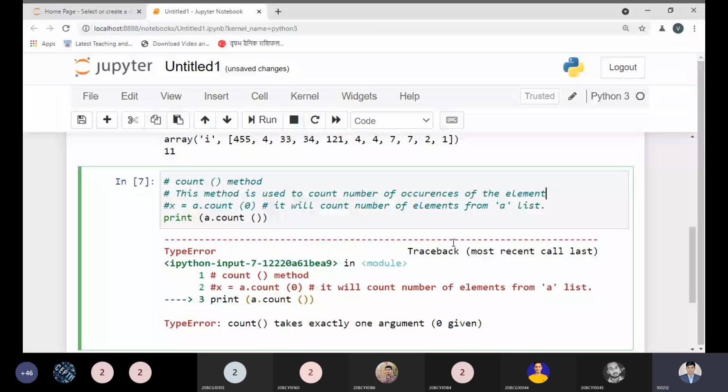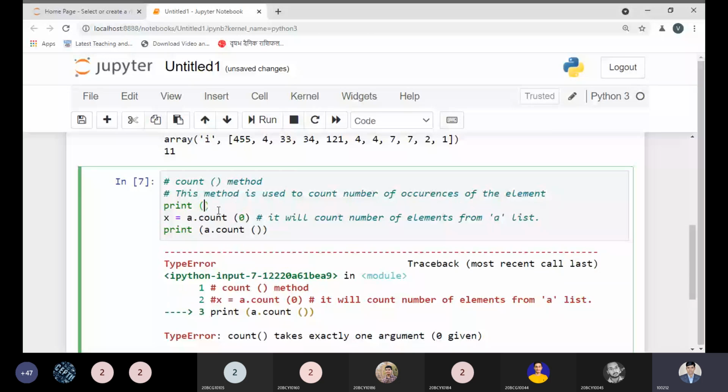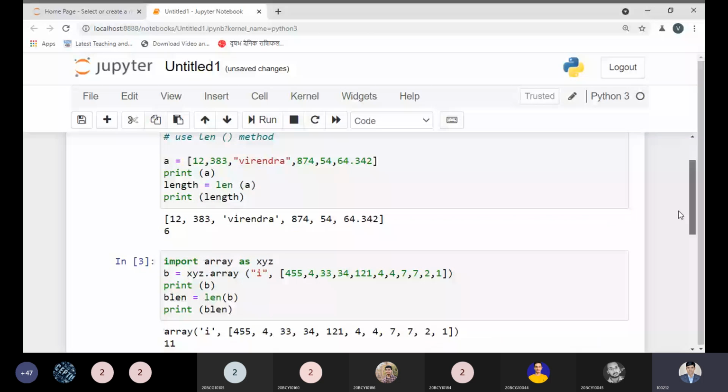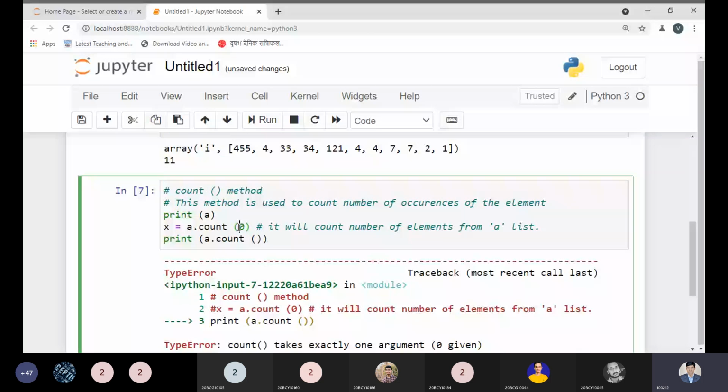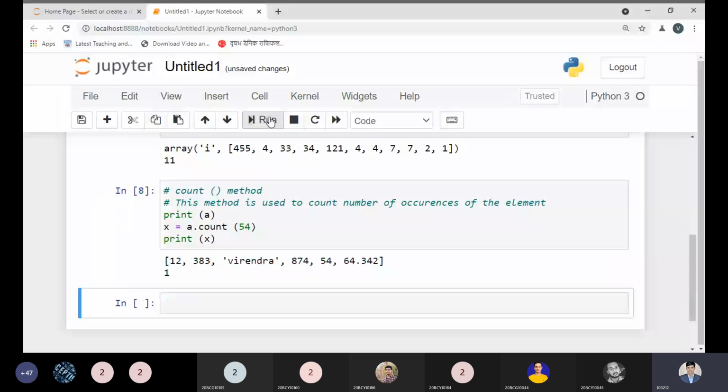And now if I'm doing so, x is a with count. So in count, let me first print a, and a dot count. What I need to count in the count is 54. So how many times is 54 coming? Let me check, and here I just need to print x and see. Yes, one time.